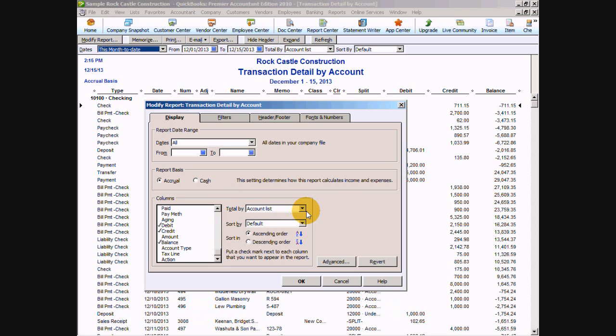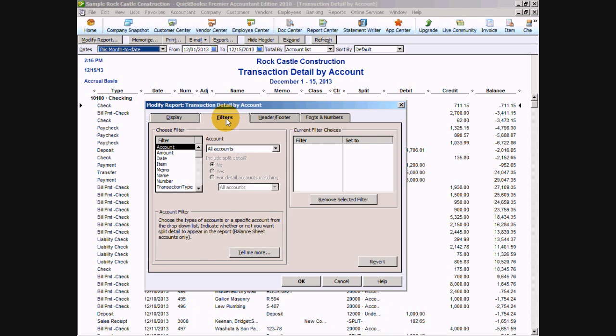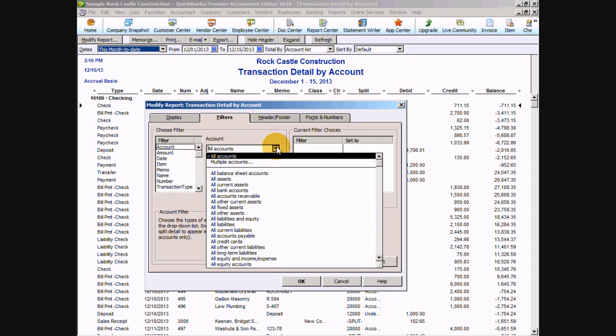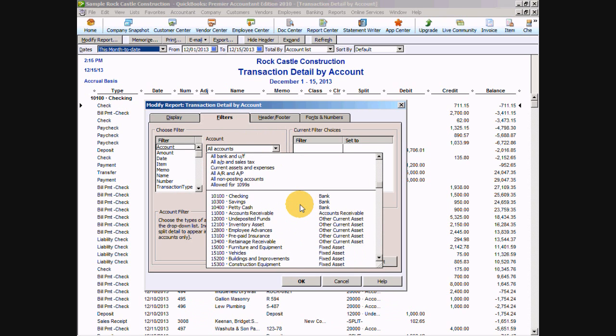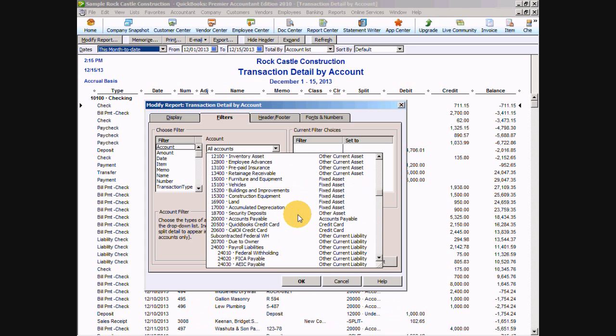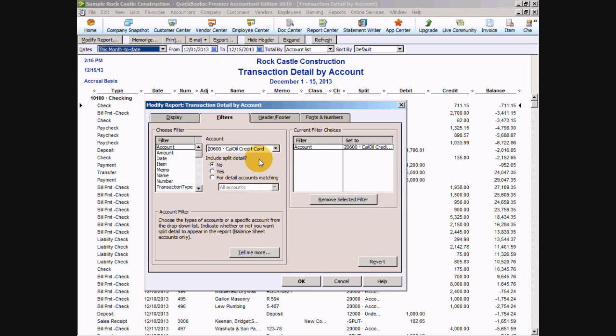Once we have all of that set, we want to choose the Filters tab, which is right next to our Display tab. We want to choose Account, and from our drop down we want to scroll past all of our generic options until we get to our actual chart of accounts, and then we want to see our credit card type section, and I'm going to choose our Cal Oil credit card. We want to make sure that we say yes, we want to include split detail again. If we have coded a charge to more than one expense account, we want to see that.